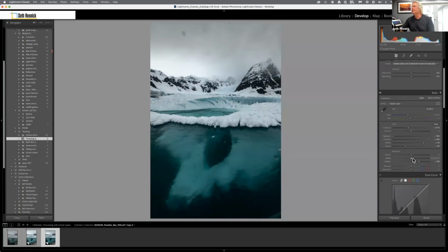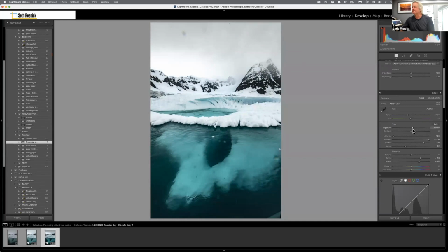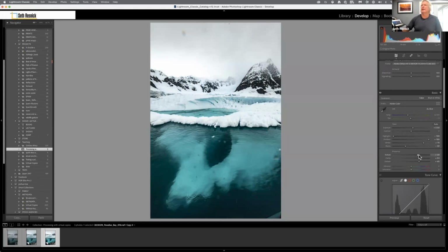I'm going to add some clarity. I'm going to open up exposure a little bit. I'm going to add a little bit of texture. That's good. Make another virtual copy.